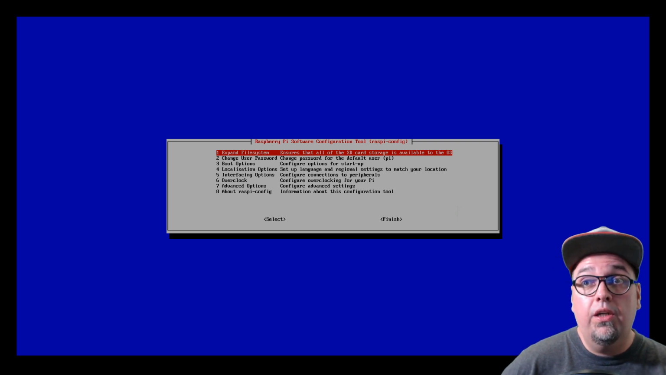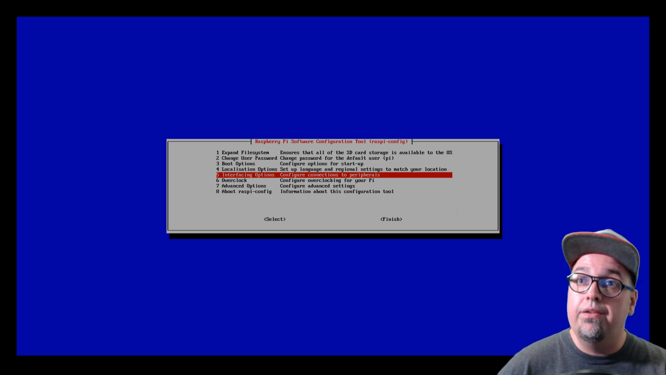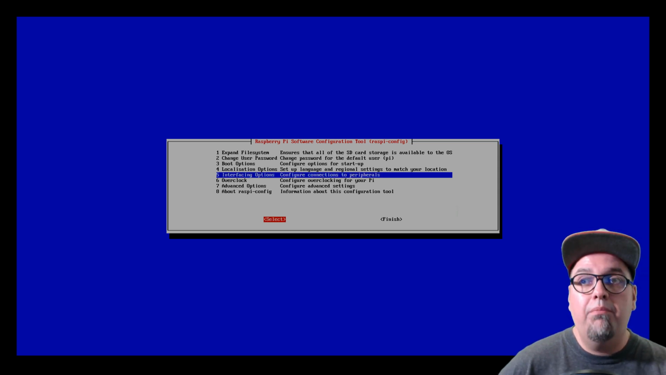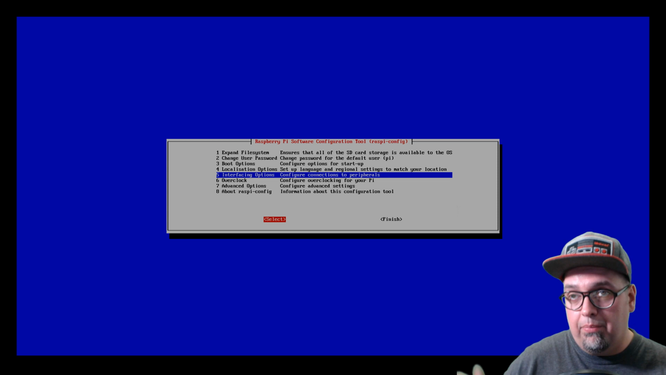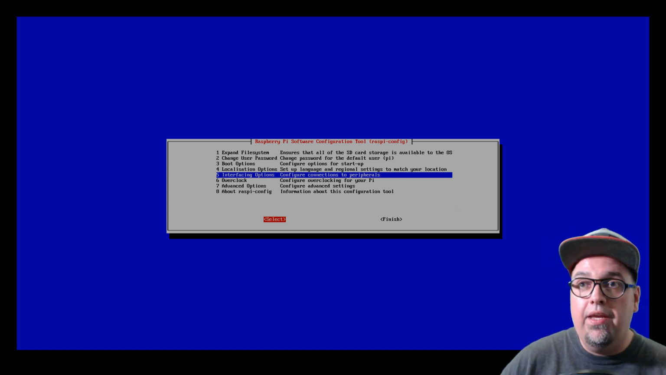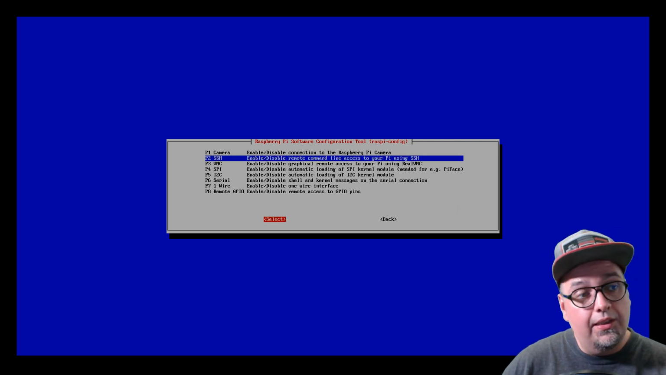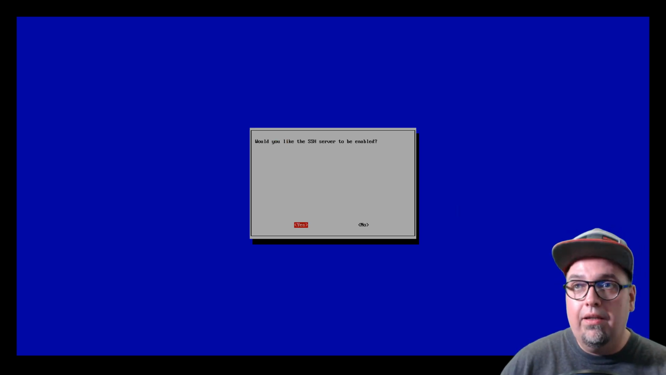Now we're going to want to go ahead and go to interfacing options. It's going to be the first thing we're going to do. So you're going to scroll down to that, press right to get to the select at the bottom, and then hit enter on your keyboard. We're going to want to make sure SSH is enabled just in case. So go ahead and enable that.